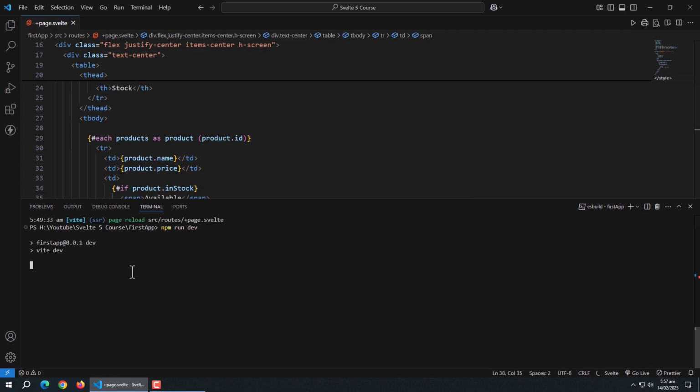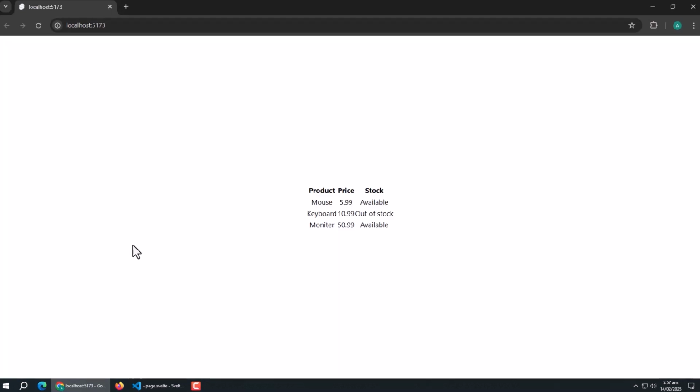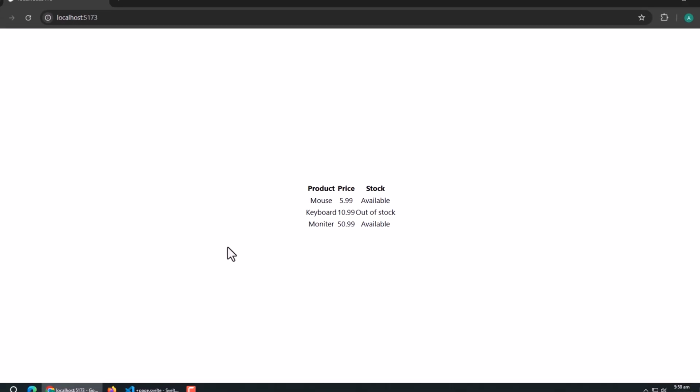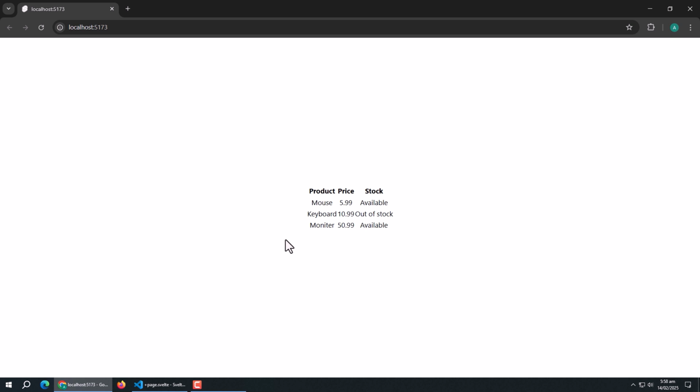Now run the app to see the results. Here, we can see the table with products and their availability. This is how we use the each block in Svelte to render a list of items. With this, the each block is complete.